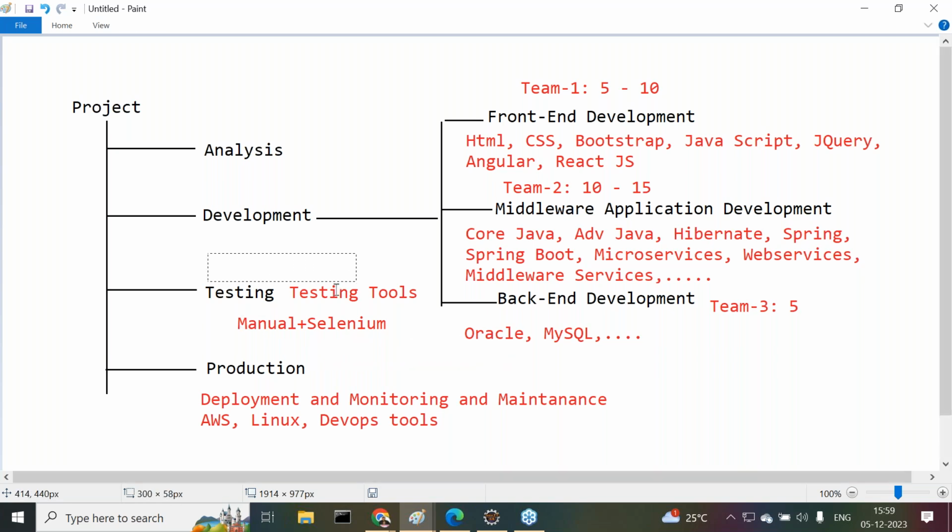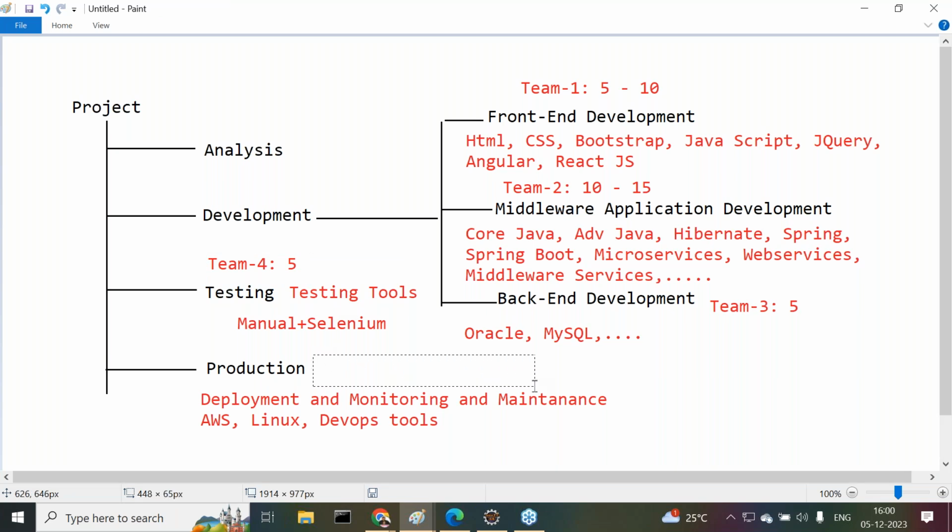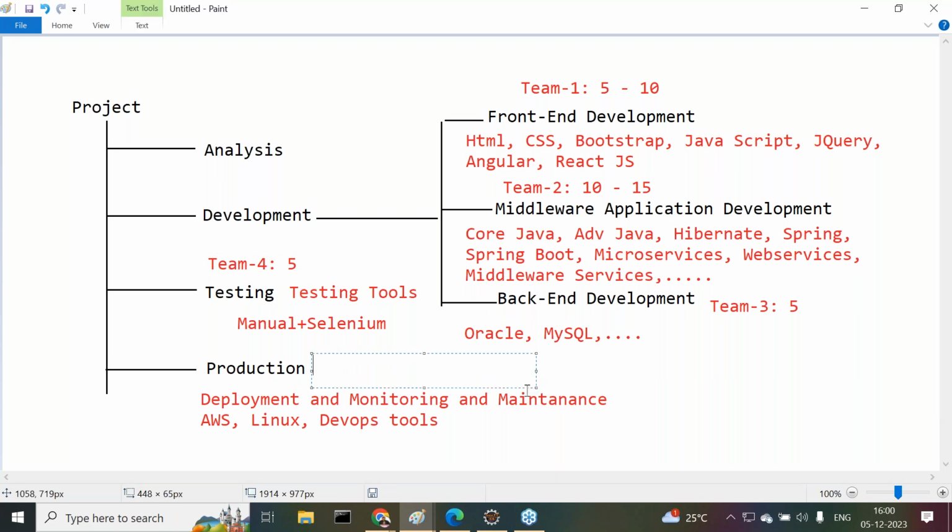Now for testing, it will be team 4. How many members are required? A minimum of 5 members in a testing team. Okay, good. Next is the production team, the last one. In the production team, maybe the operations team is available. The team is called the operations team. That will be team 5. How many members are working in the operations team? We can think of a minimum of 5 members working for this operations team.